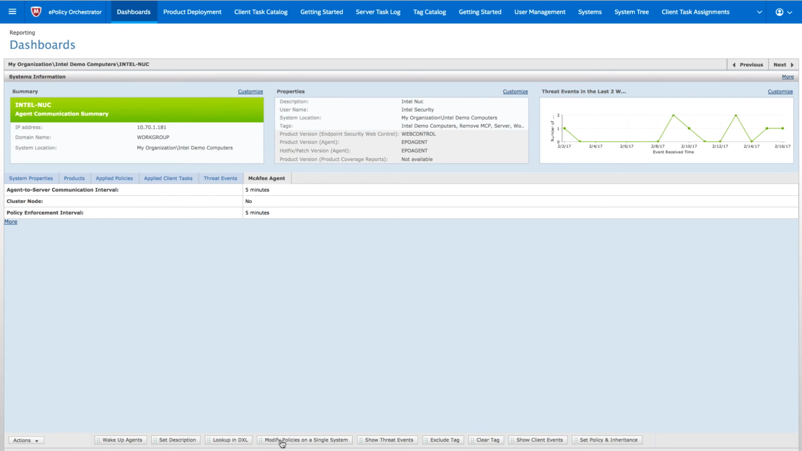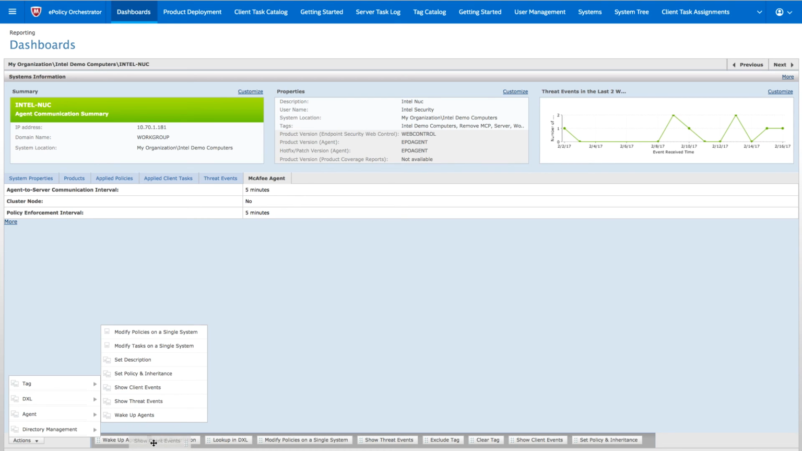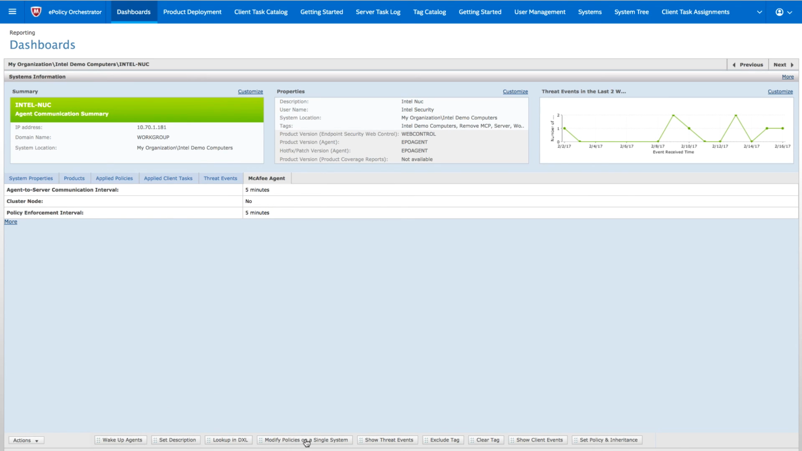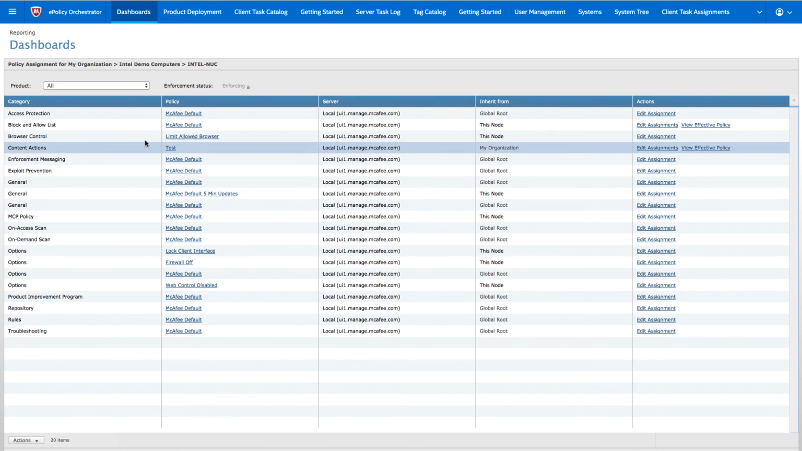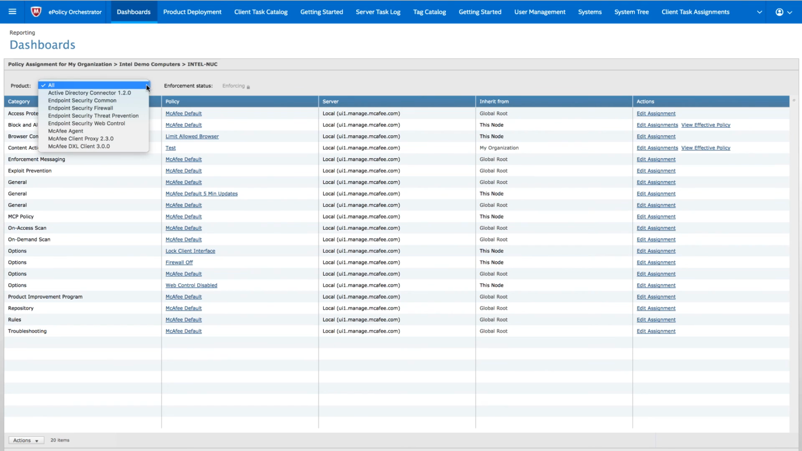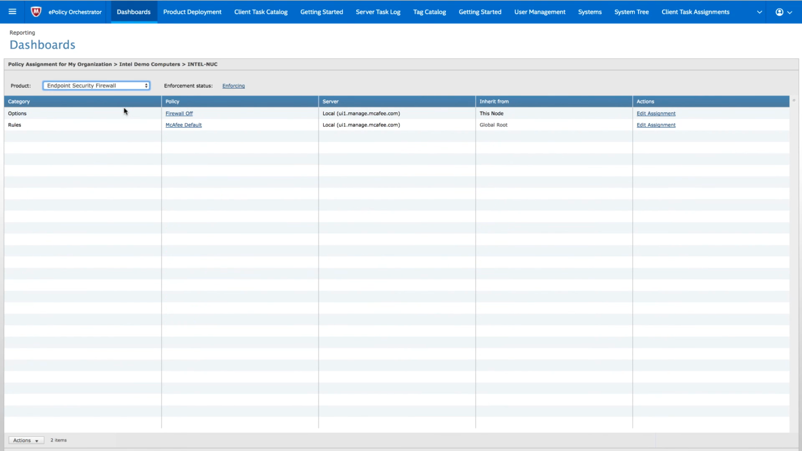Actually, you can go to that particular system. These different buttons down here are like a quick link, where we can take different functions that we do often and put them down here in this quick link bar. As you can see, show client events is already down here, so I can't bring that one over. But what I did is I pulled this modify policies on a single system function down to the main taskbar. As I click on it, I'm going to go into that particular system, and we're going to go into the firewall category, and we're going to look at that particular policy.